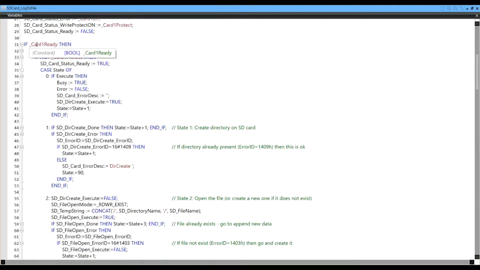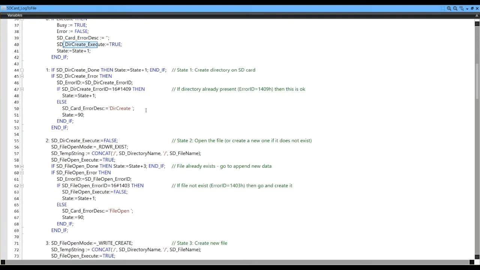So the first thing we check, is the card ready? Looking at these system variables, make sure it's not an error, make sure it's not write protect, and then we wait for the execute flag to go true. When it's true, we then turn on the directory create bit. That will go on. If that is done successfully, then we go to the next state, so state 2.